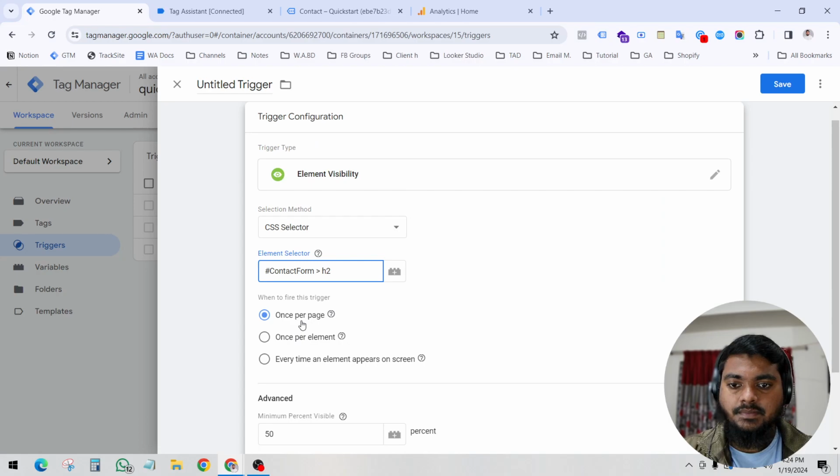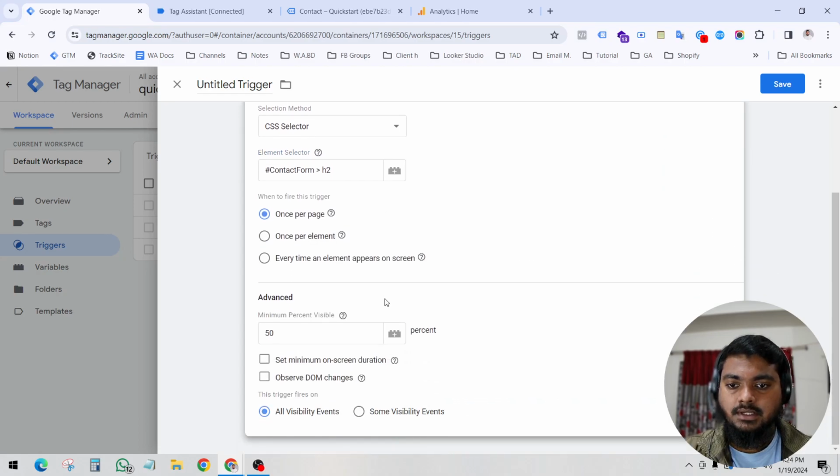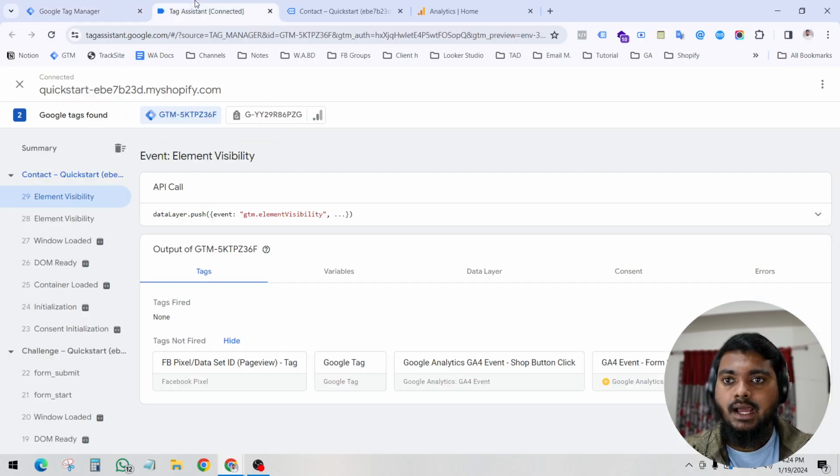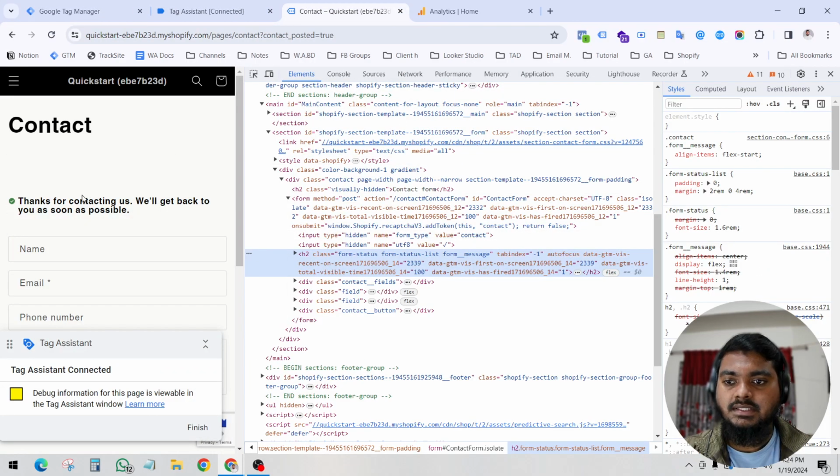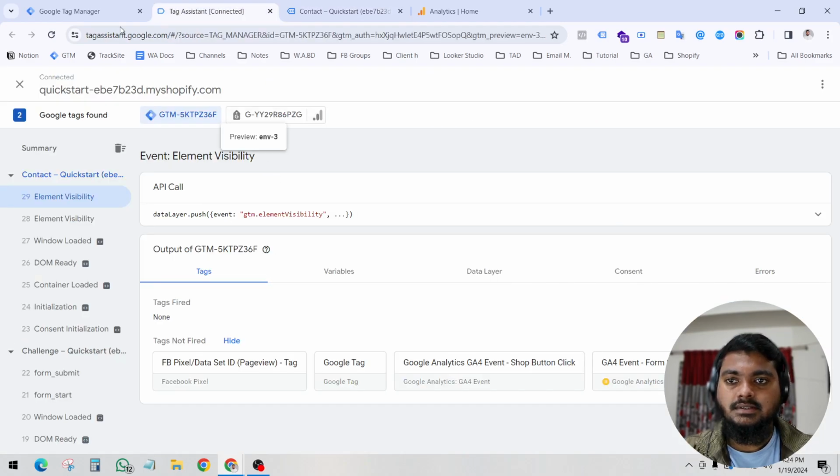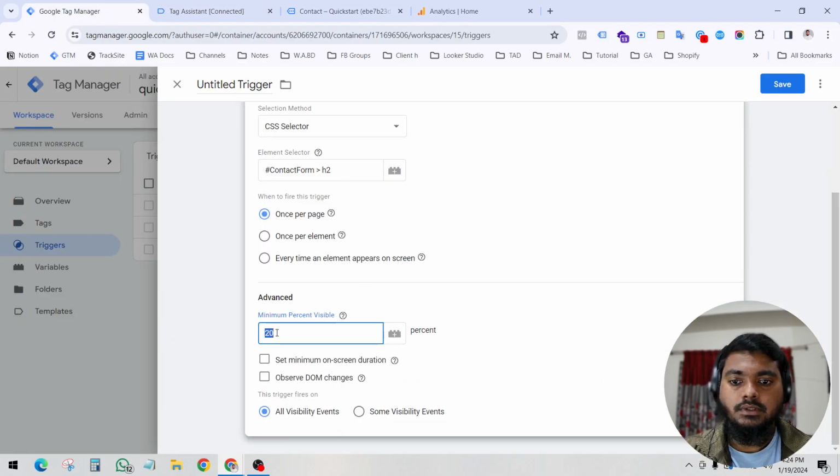So this is once per page, it will happen only once. Now how much percentage will be visible? So we will just use 20. Whenever a part of this text is visible, then it will fire. So this is good to use this number 20. So now we have done.